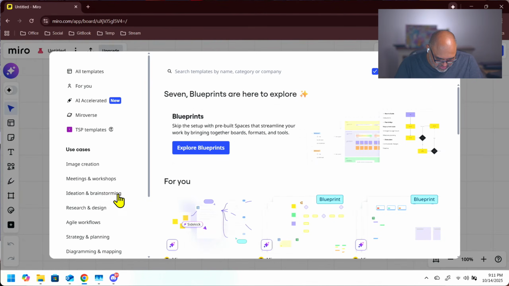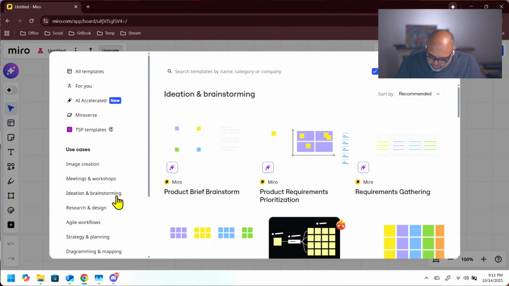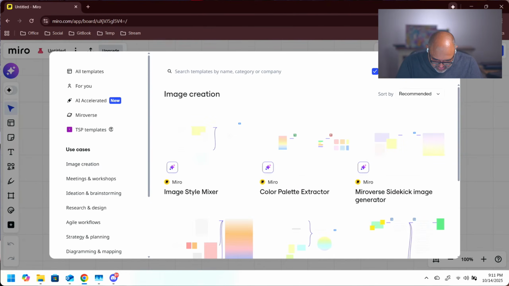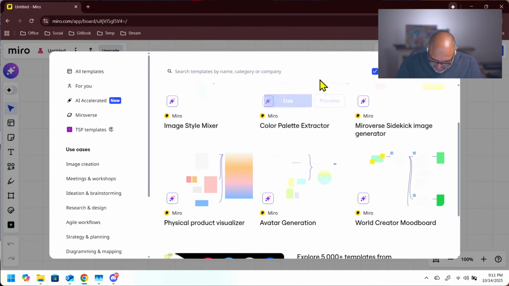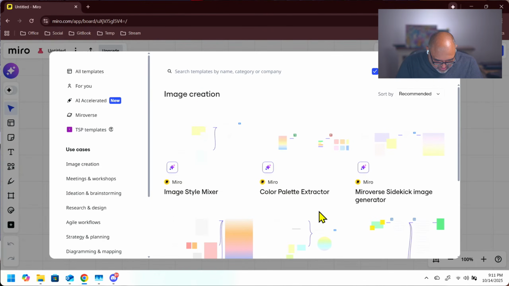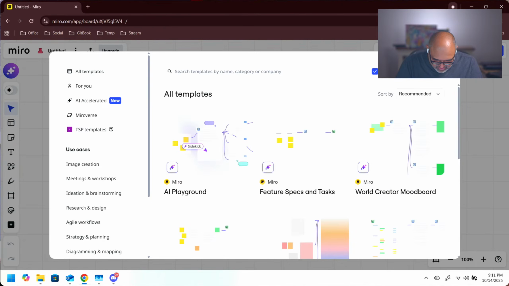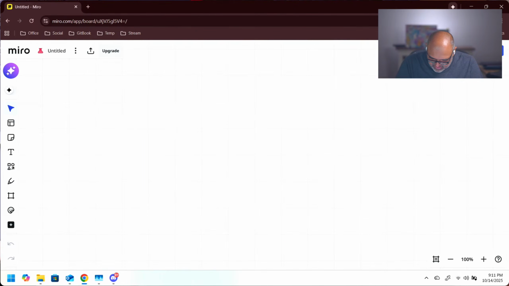Let's try, I guess, ideation and brainstorm. I just want a blank board. Why is it? Everyone's trying to create these complex things. I want a blank page. Image creation, maybe? What? I don't even know what these things are anymore. Okay. So I guess I have a blank page somehow.